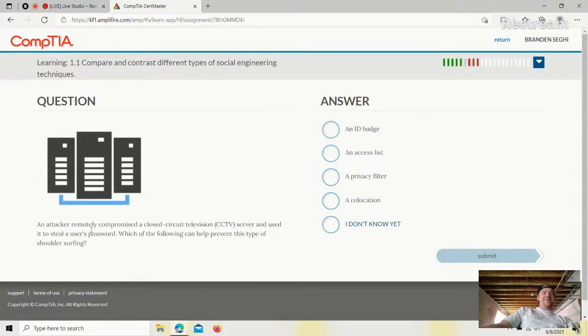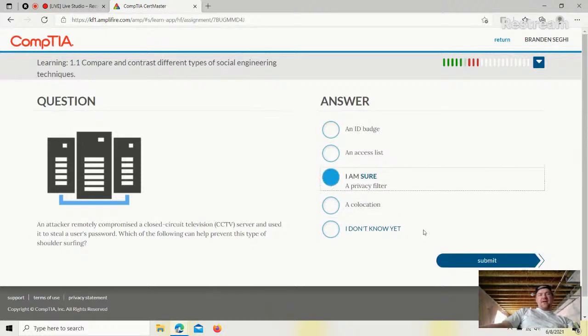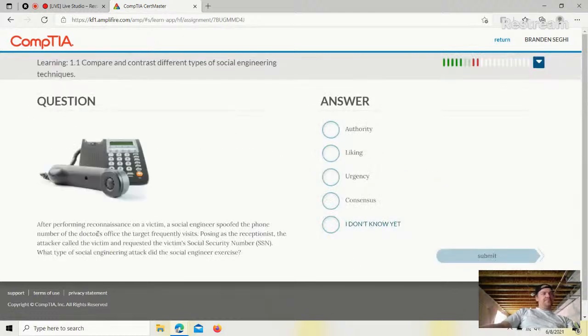An attacker remotely compromised a closed-circuit television server and used it to steal users' passwords. Which of the following can help prevent this type of shoulder surfing? We've already seen that. That's a privacy filter. We got our brain smashed in with that one.